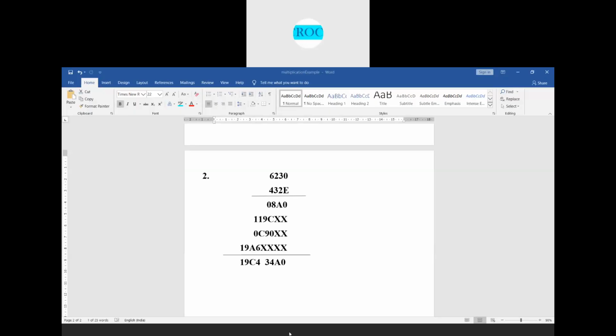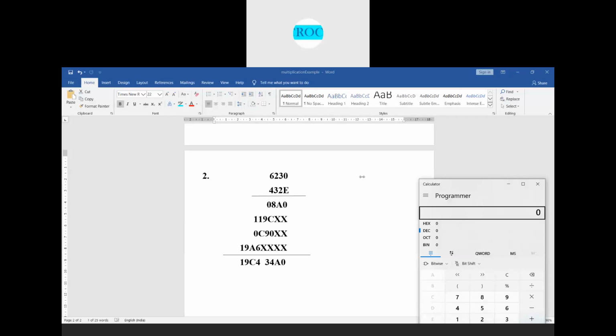If you see, because of this addition of 11 with 06 plus X, if there is any carry, that carry also needs to be considered and added with 19. When I perform the multiplication of these two 16-bit numbers, the result we get is 19C434A0 here, right?